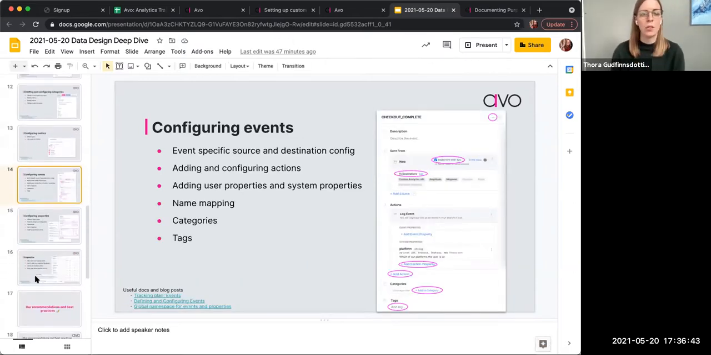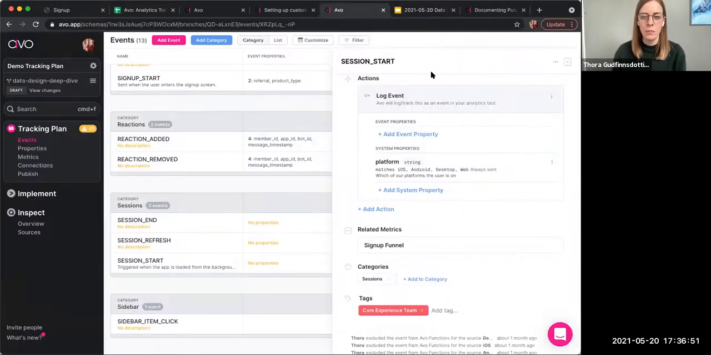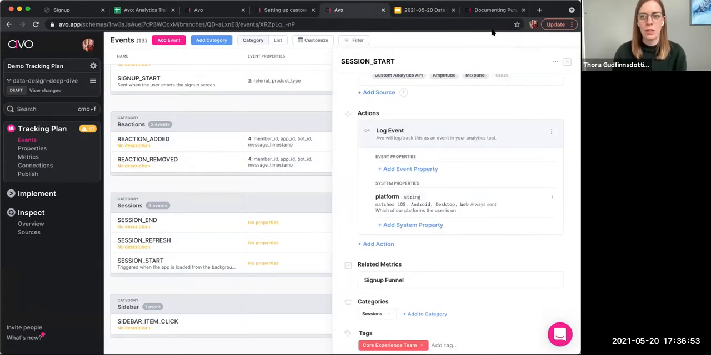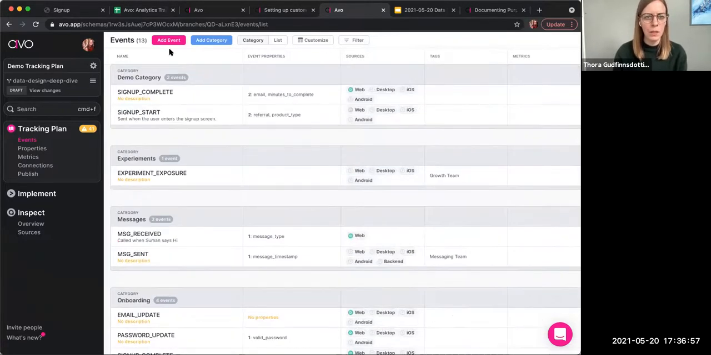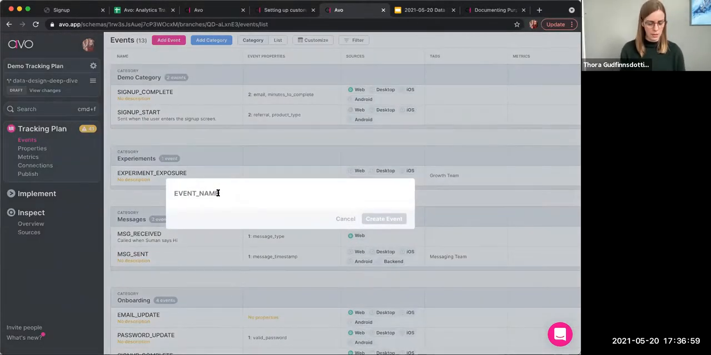Then we're at configuring events. Let's talk about that. There are a lot of configurations of events. And let's just create an event from scratch, I think. So I'm going to add here checkout complete. Let's use the consistent casing.